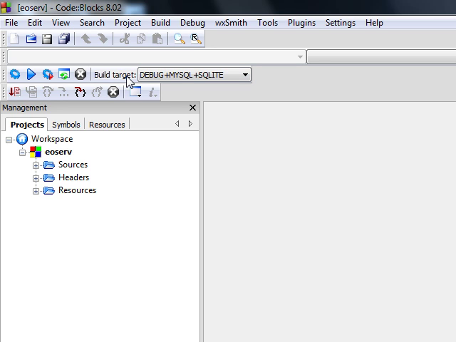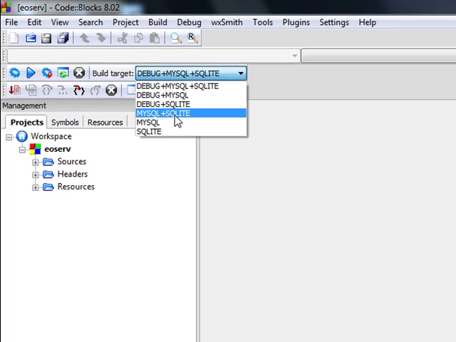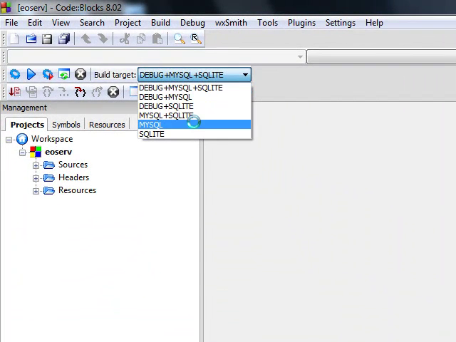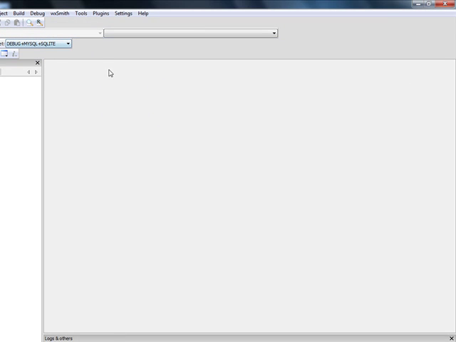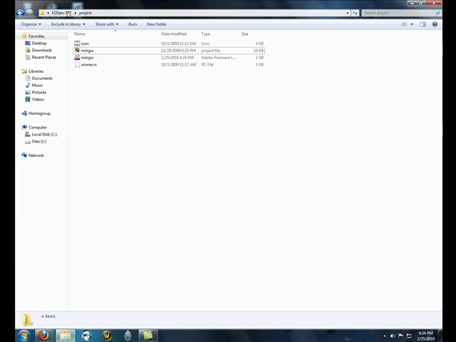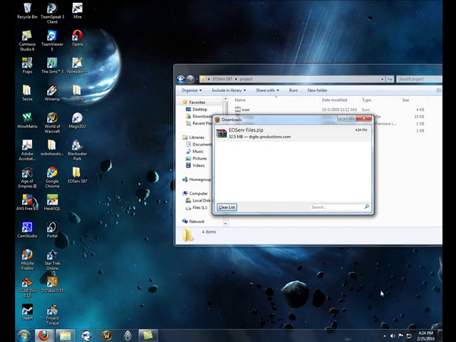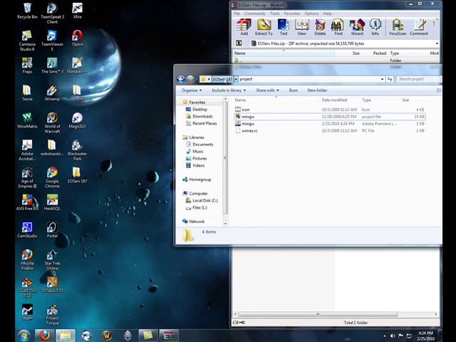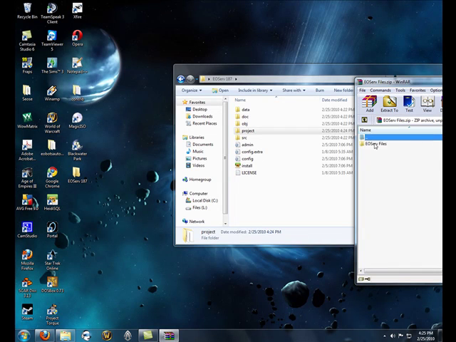Now, build target up here, this is like the ones you're going to make. I would either do debug plus MySQL plus SQLite or MySQL plus SQLite, because you could just easily edit if you want to use MySQL or SQLite. But we're not going to use MinGW yet because we still need to install the updated version of MinGW that we're currently downloading. Okay, it's finished. So we're going to open this, and you can just go ahead and extract it to your EOServ folder.